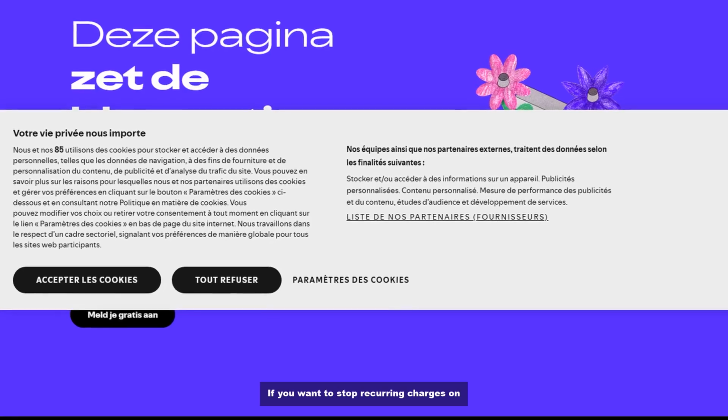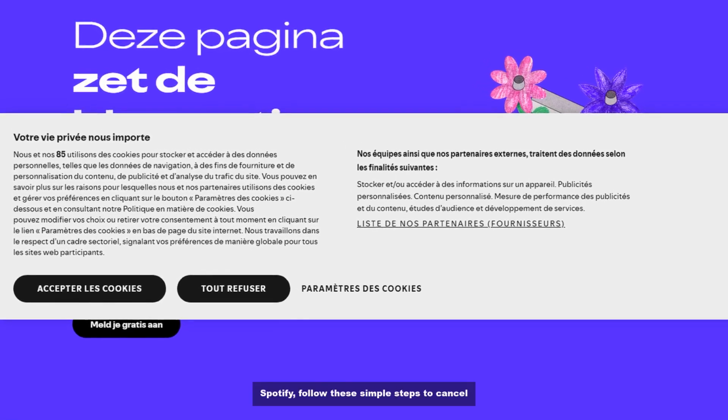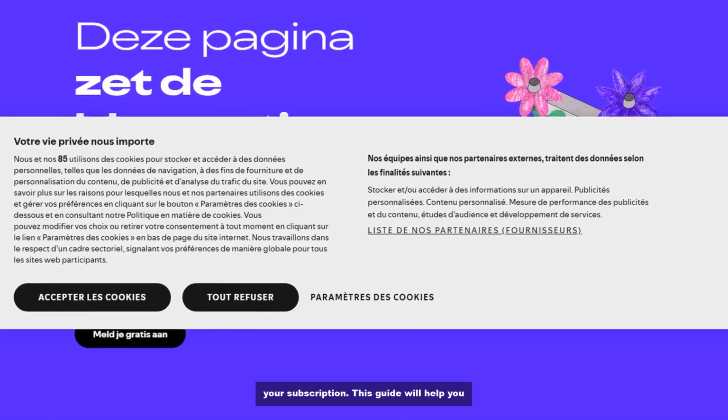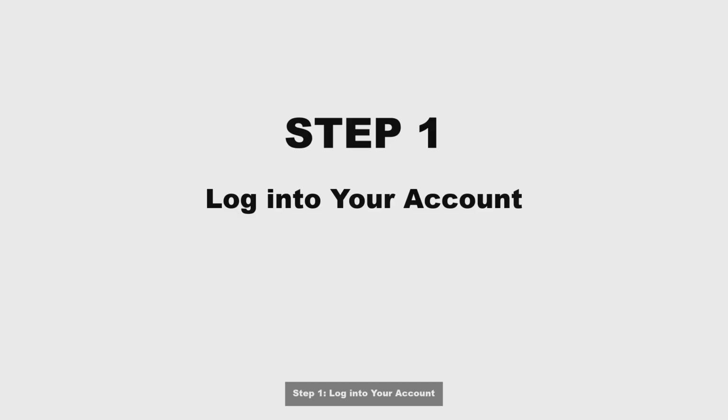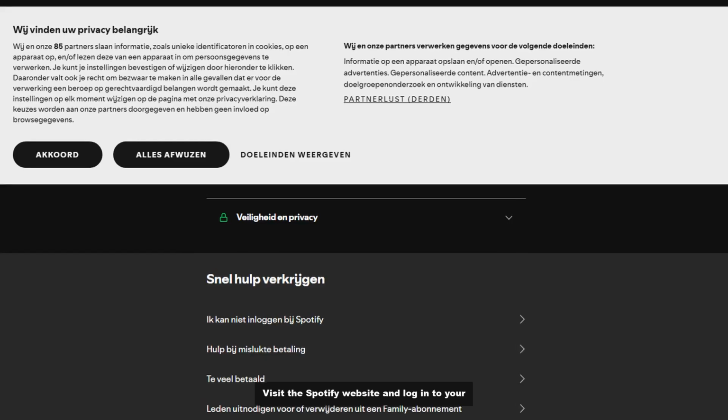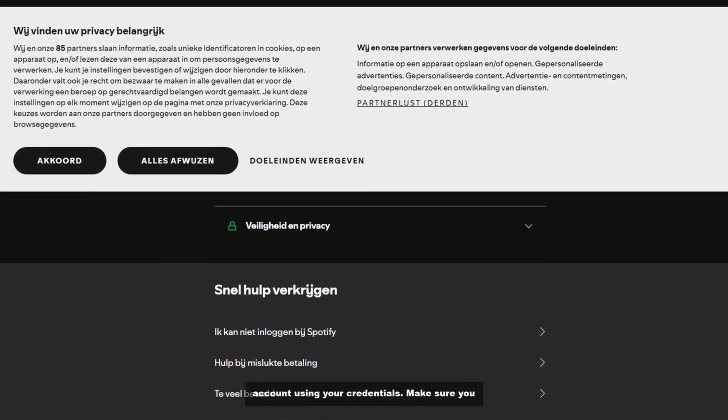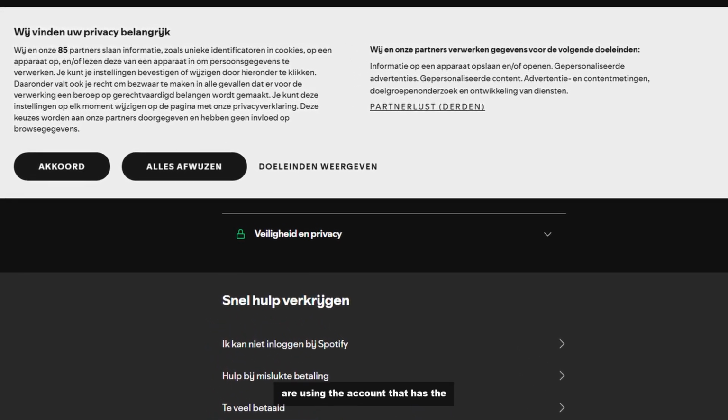If you want to stop recurring charges on Spotify, follow these simple steps to cancel your subscription. This guide will help you manage your account effectively. Step 1. Log into your account. Visit the Spotify website and log into your account using your credentials. Make sure you are using the account that has the subscription you want to cancel.